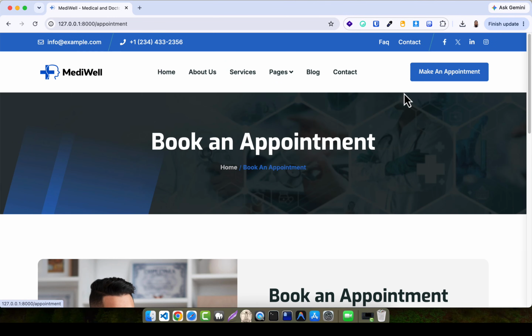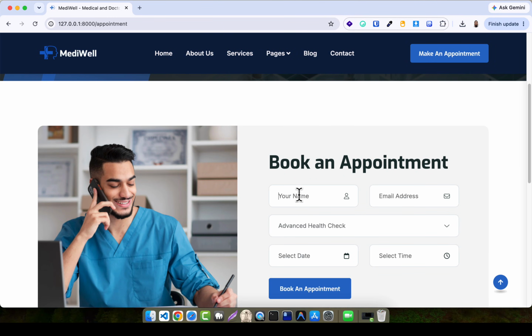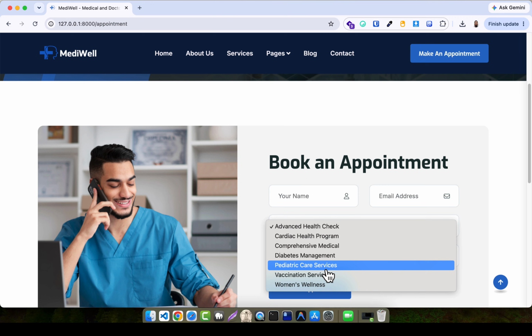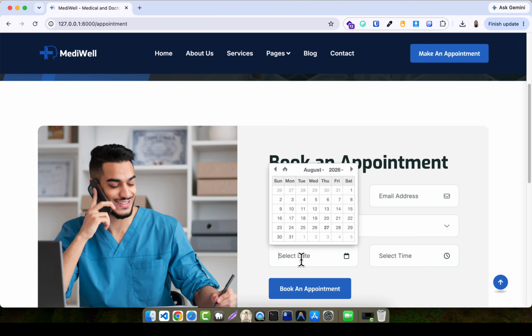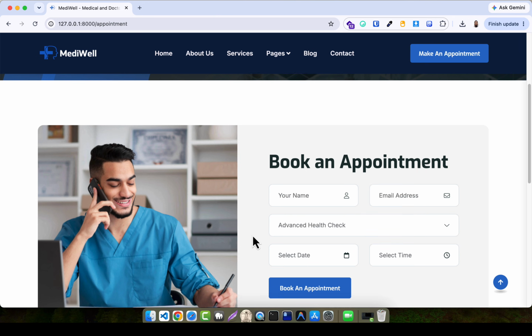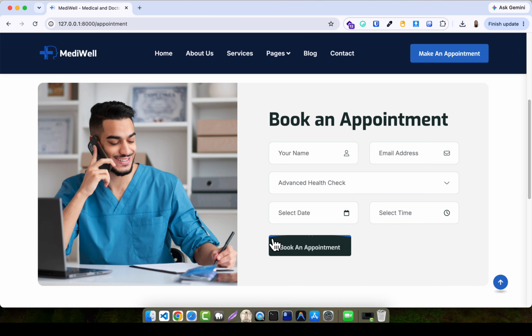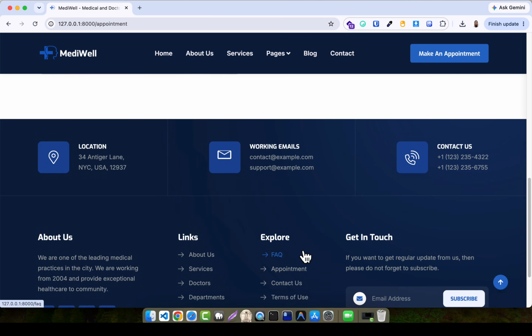Here there is a make an appointment section. If you want to book an appointment, you can give your name, email address, select the service, and the appointment date and time. You can select from here and send an email to the admin informing him that there is an appointment for him.